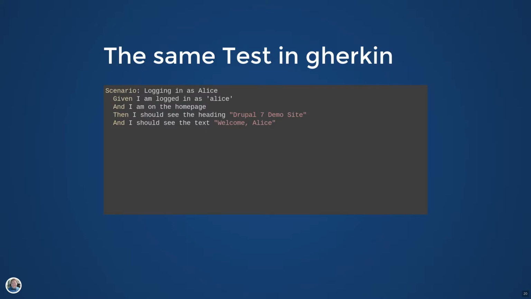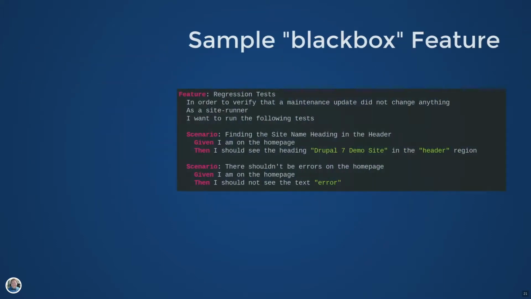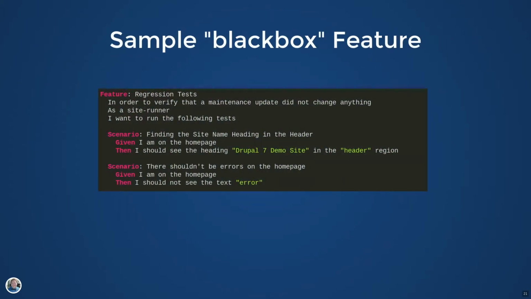So with the Drupal extension, there are 3 kinds of levels of awesomeness that you can take advantage of. The first is the black box level. Basically, this means you're going to run Behat on any machine anywhere, and it's going to behave like a bot to go out to any other site anywhere and do the same things that any person could do.